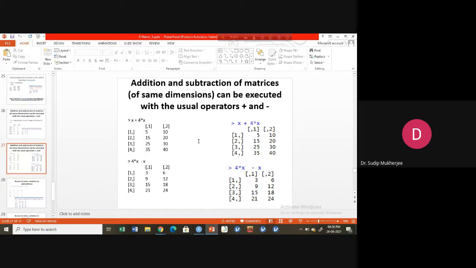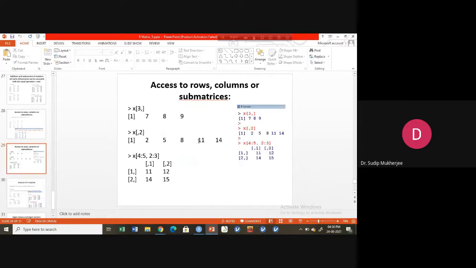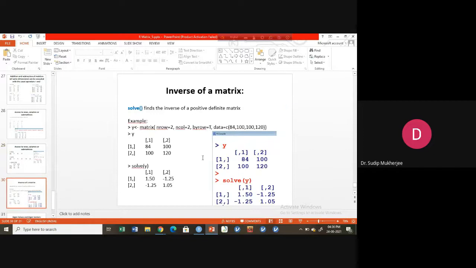Similarly, you can do addition, subtraction. I am not showing here now. I will give you this PPT. You can do your practice. Another thing is inverse of the matrix. How we find the inverse of the matrix? For that purpose, this is the command, the solve command. Solve is the function name which is used to find out the inverse of a matrix.